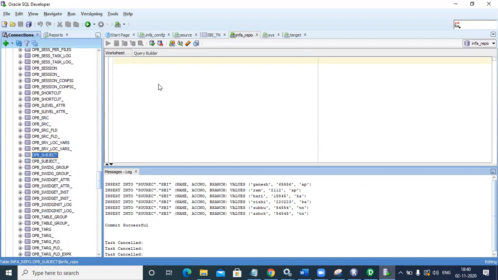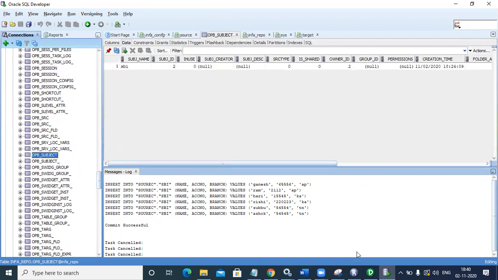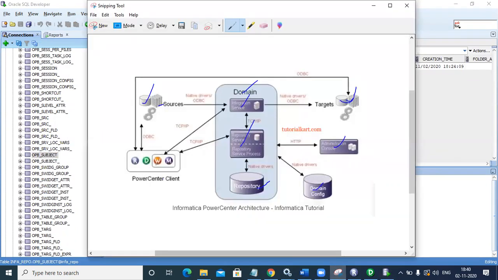This is the table that belongs to that folder. We have created the SBI folder here. The repository service has collected that information and stored it under this repository database. Now you guys are clear, right? That is how the repository service is working.